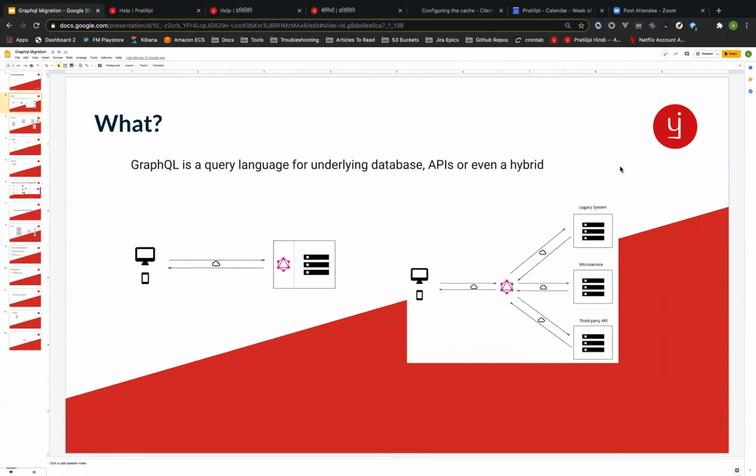Yeah, so as you told, GraphQL is a layer that sits on the microservice or third party system. So does it directly interact with the database also, or does it require a service behind it?